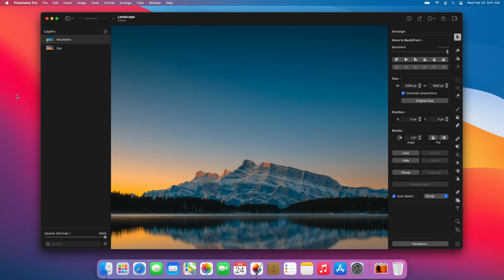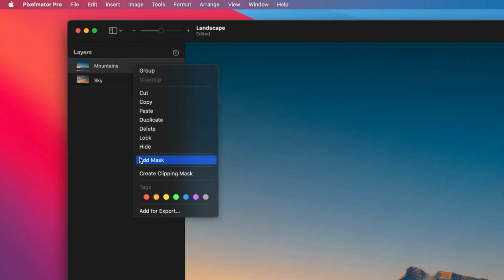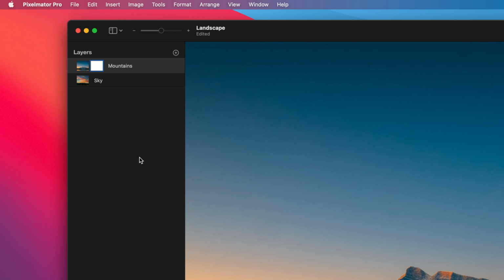Now let's talk a little about another feature of layers, layer masks. Masks are one of the most powerful features of layer-based image editors. They let you non-destructively hide, or in other words, mask layers. To apply a mask to a layer, you can Control-click it in the Layer sidebar and choose Add Mask. The thumbnail of the layer mask is now displayed next to the layer itself, and the blue outline indicates that the layer mask is selected.